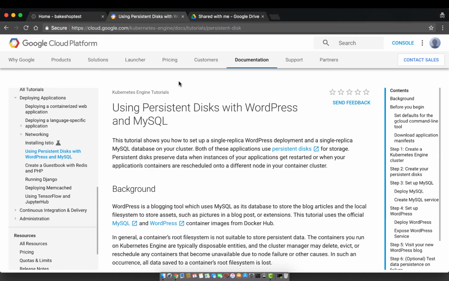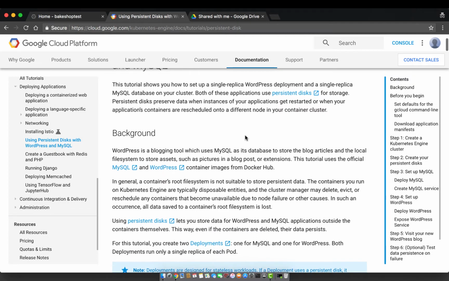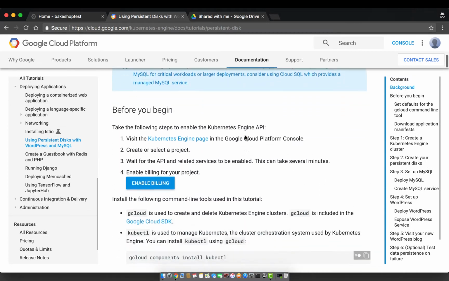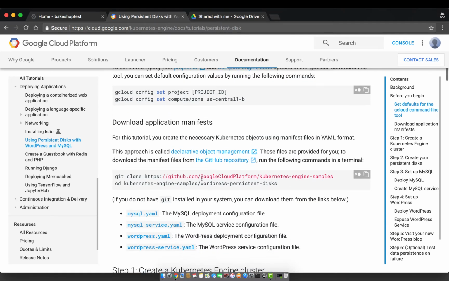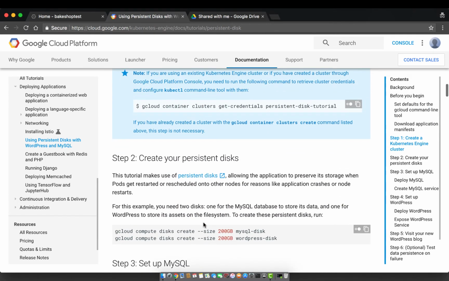Here we're going to use an example for Kubernetes Engine where we will deploy WordPress and MySQL. And basically WordPress is a popular content management system for websites, blogs, that kind of thing. I encourage you to read through this entire document and follow the instructions just so you don't miss anything. I've already pre-done some of the work, such as setting up the project, the zone, downloading these files from GitHub, which are very important, setting up the cluster, create persistent disks.